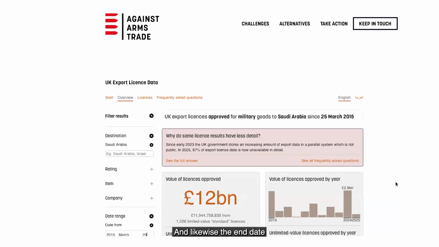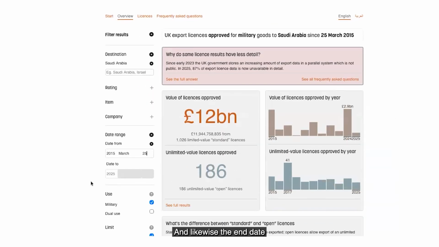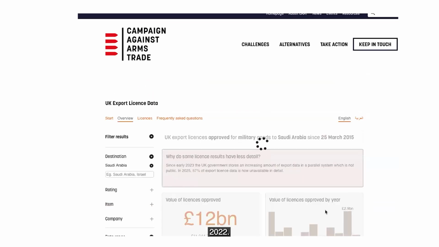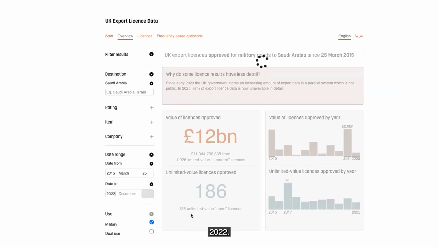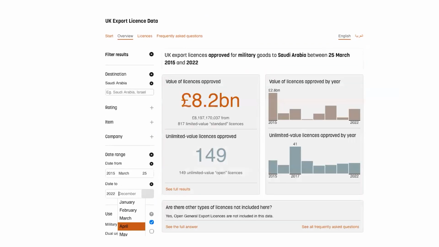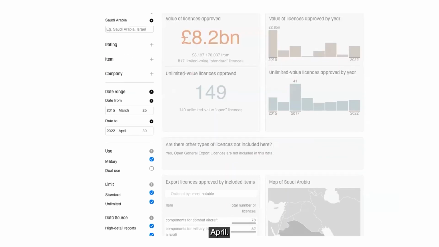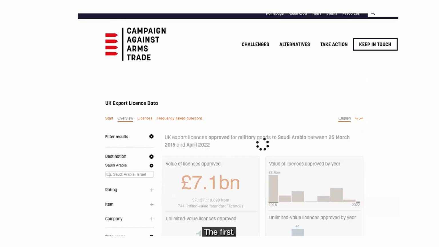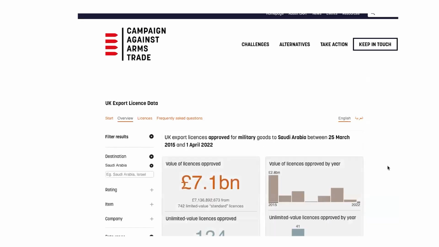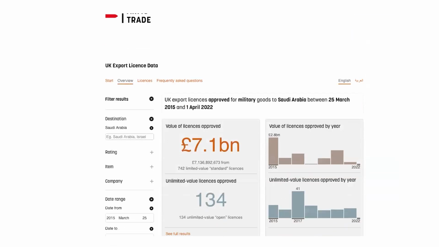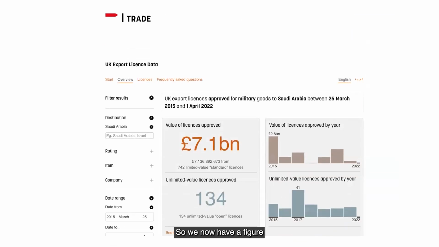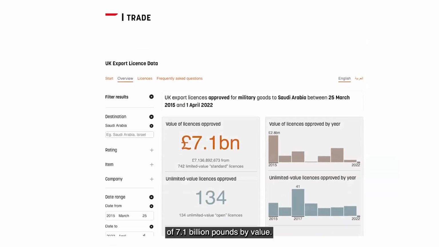And likewise, the end date, 2022, April, the 1st. So we now have a figure of £7.1 billion by value between these two dates.